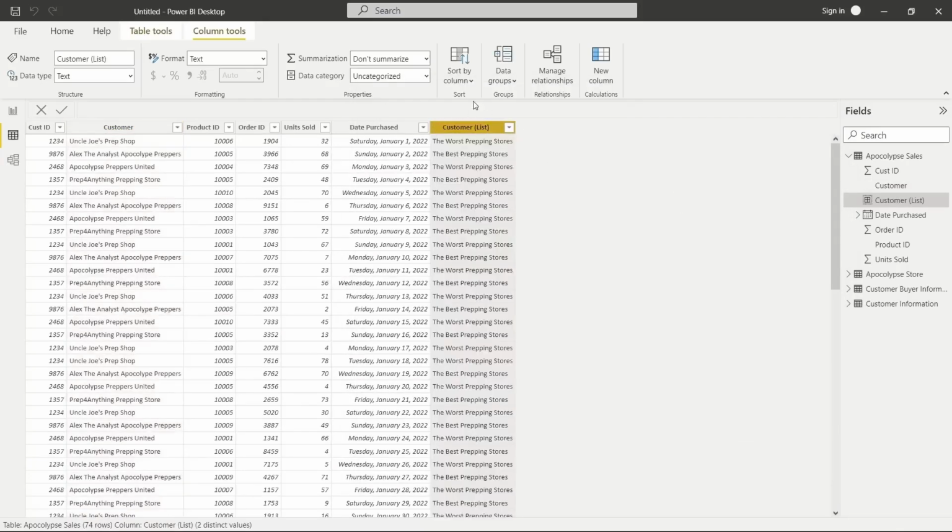And here is the column that it created. And it basically tells us what list we put it in. If it's Uncle Joe's Prep Shop, that's in the worst prepping stores list. And if it's the Alex the Analyst Apocalypse preppers, that is in the best prepping stores. So it's kind of like an if statement. You could even create a calculated column, do it on this customer, create an if statement. This is just a lot faster and a lot easier than doing that, but it basically would do the exact same thing.